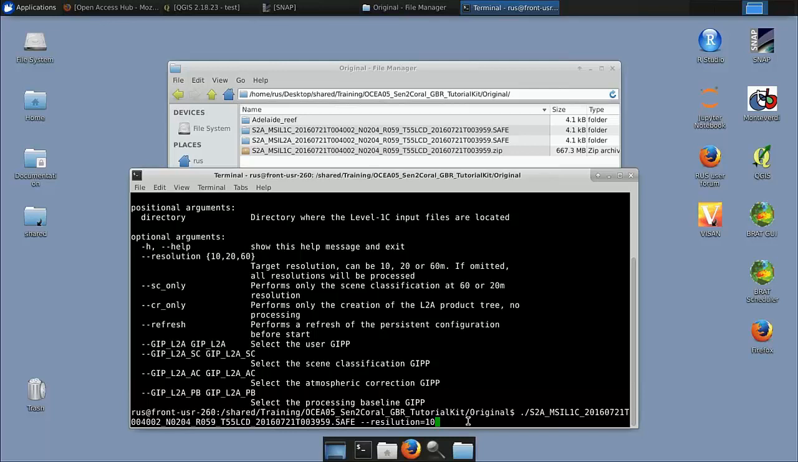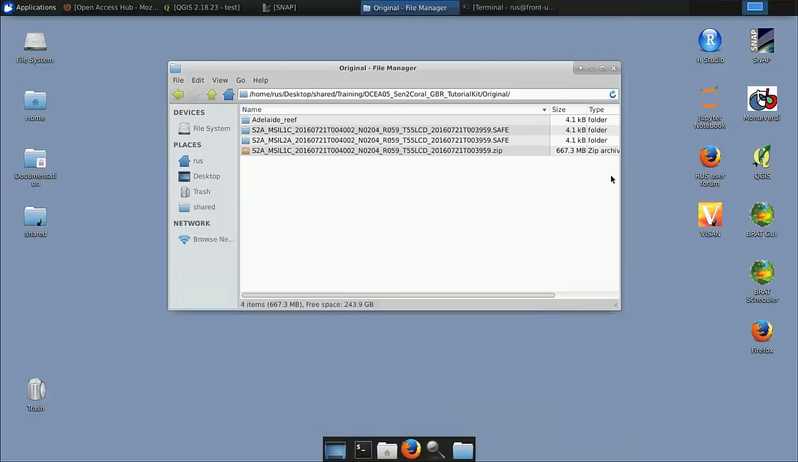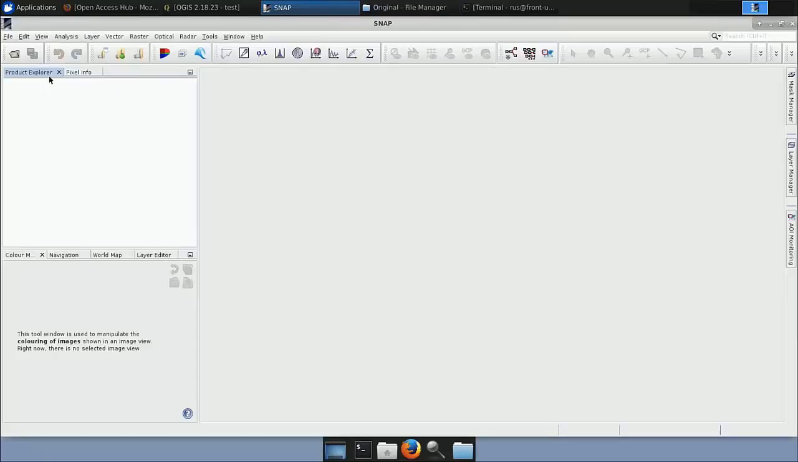Okay, so I seem to have a typo here, but since I will not run it, here it should say resolution equals 10, and you could just click enter, and then it takes approximately 30 minutes to process the data. So let's pretend I already processed it, it was very quick, and we can now load the atmospherically corrected data set into SNAP.